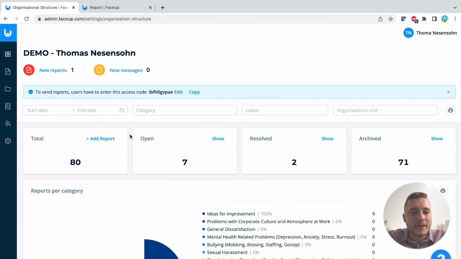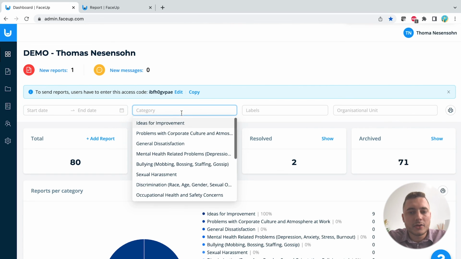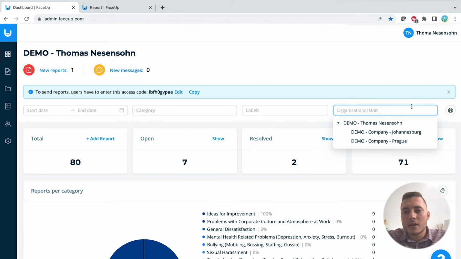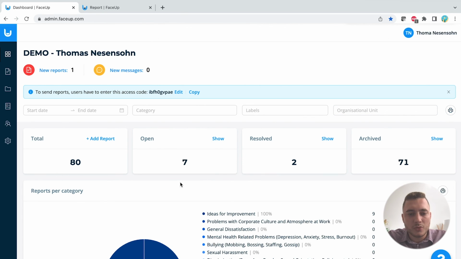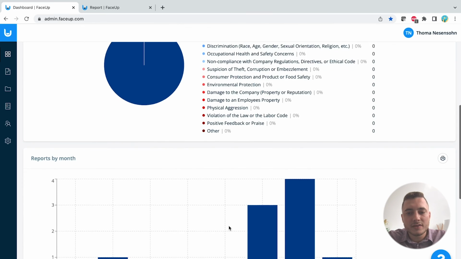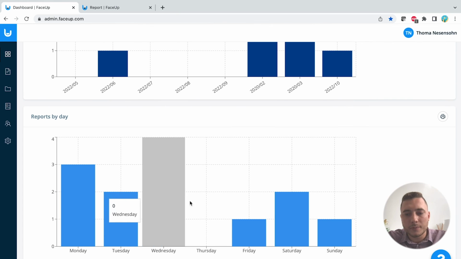The last thing we have here in the administration is our dashboard, where you get all the important data outcome. Filter through different periods, through categories, labels, or organizational units. You can also print the information from the dashboard. You can visualize in different graphs and charts, so you can show it to colleagues who don't have access to the platform. Again, you can print those graphs and charts here.